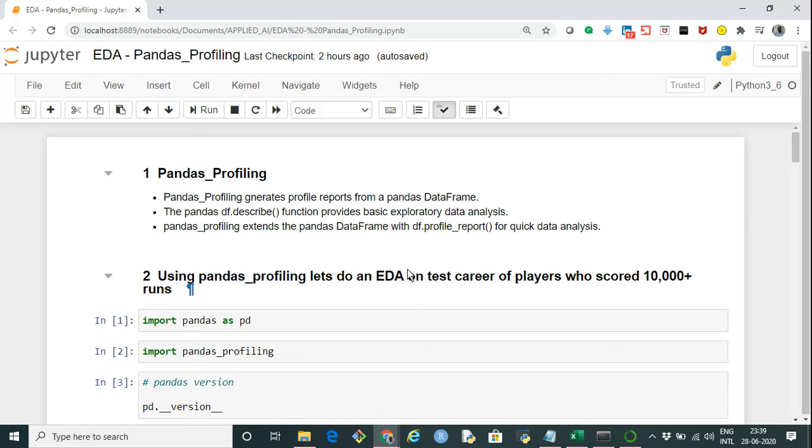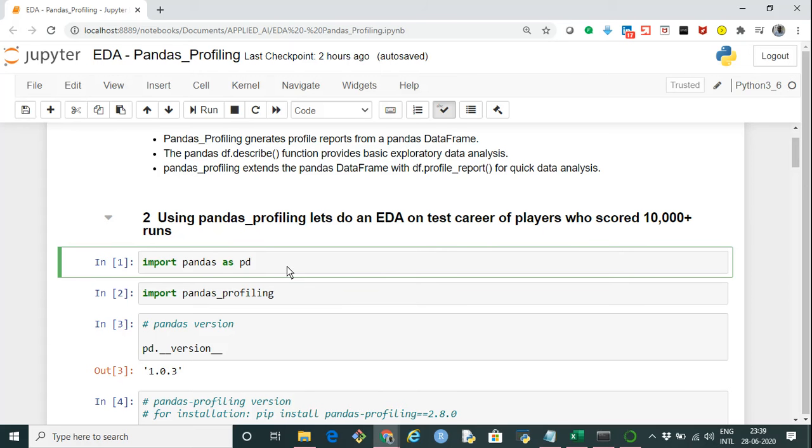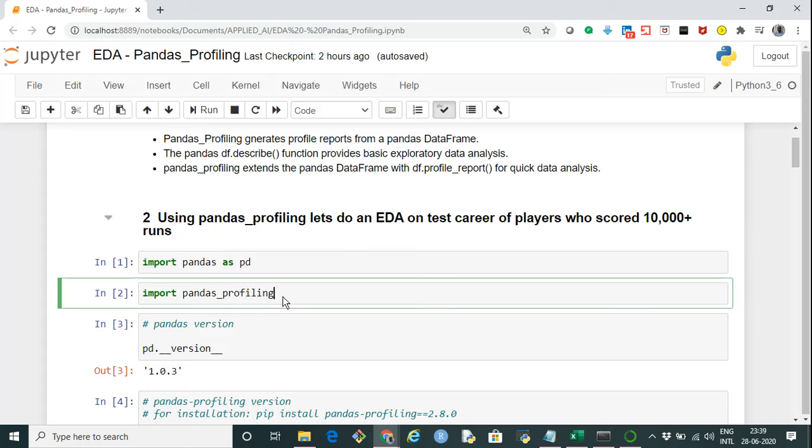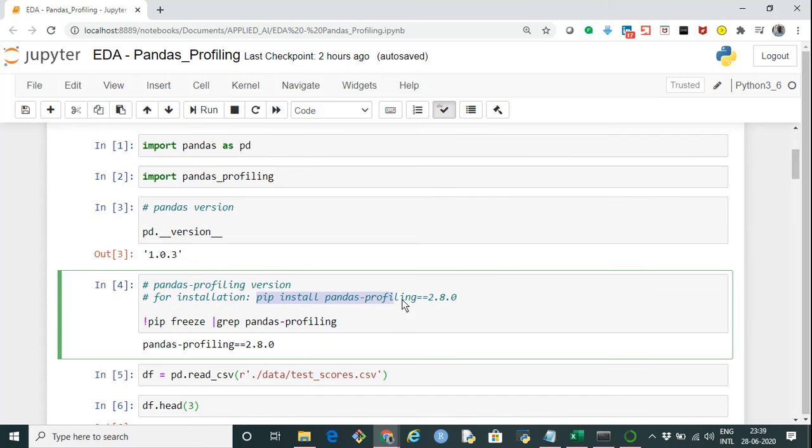So to do this, I'm using the data set, which basically contains the statistics related to the players who have played in the test matches and scored at least 10,000 runs in their overall career. So first I'm importing libraries like pandas, import pandas as pd, and also I'm importing pandas underscore profiling. So if you have not installed pandas underscore profiling, then you can install it using pip install pandas dash profiling.